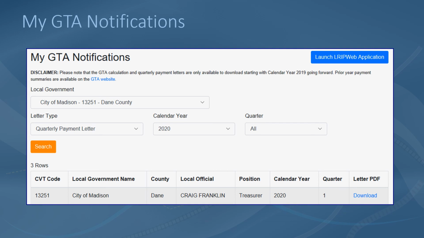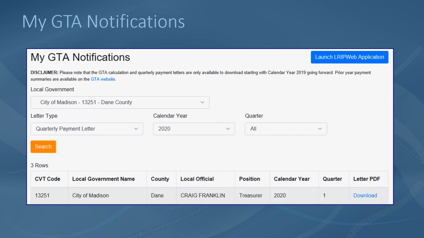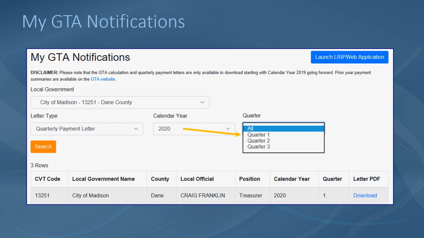Quarterly payment letters notify you that an aid payment was distributed to your local government. If downloading a quarterly payment letter for the current year, keep in mind that the number of quarters available to choose from will directly relate to how many payments have been made so far.